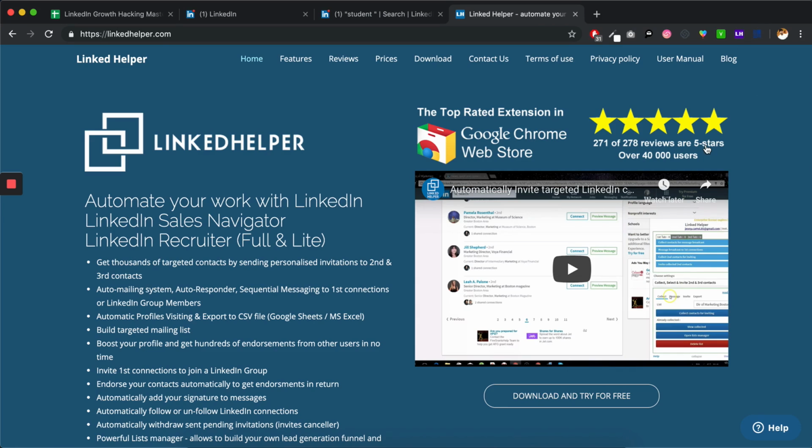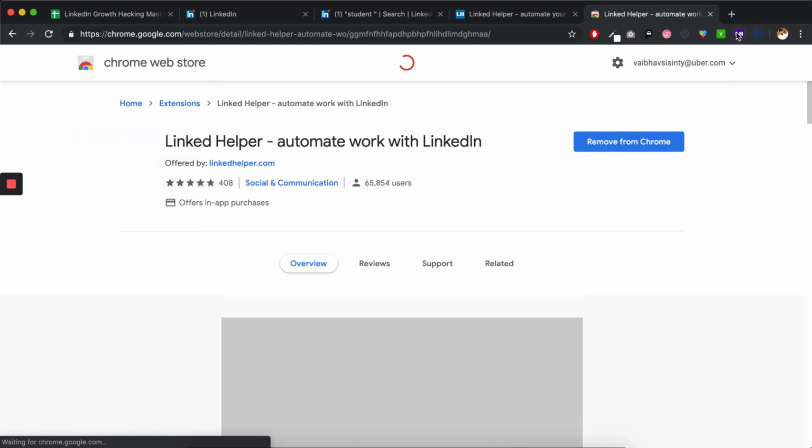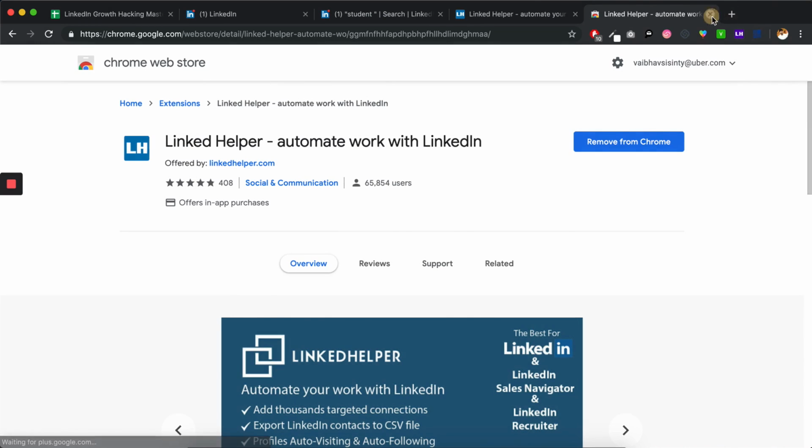It's super cool. It's basically a Chrome plugin. You can click on download, and for the free trial, go to Chrome Web Store. Once you download it, this is how the plugin looks. It's called LH, that's LinkedIn Helper.